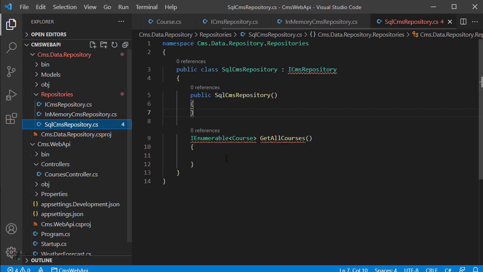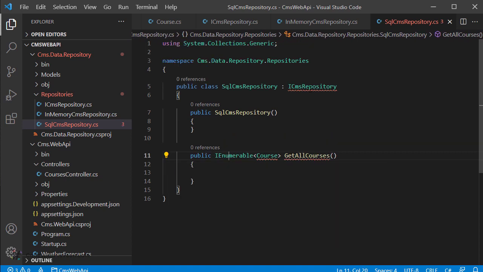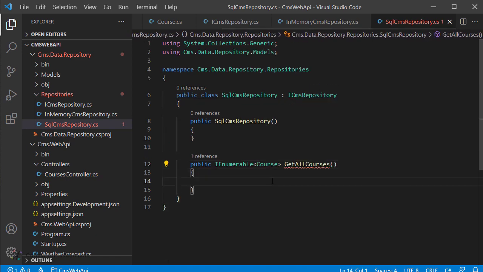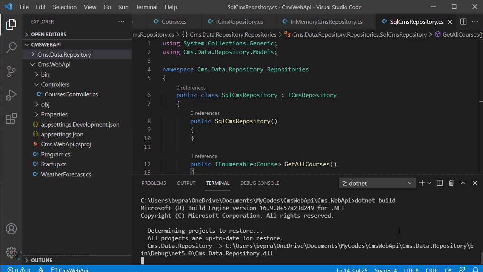In the same way, fix the errors for the SQL CMS repository class by adding appropriate namespaces for the generic list and course type. Make the getAllCourses return null as a temporary placeholder. This should resolve all the errors that were shown initially. If you build the project now, it should not show any errors.